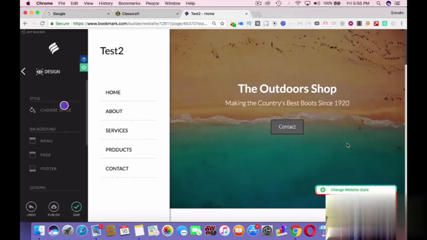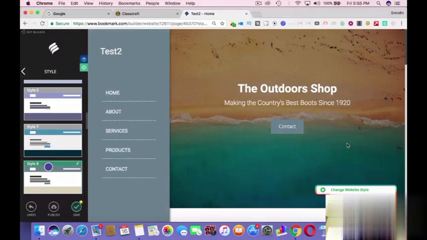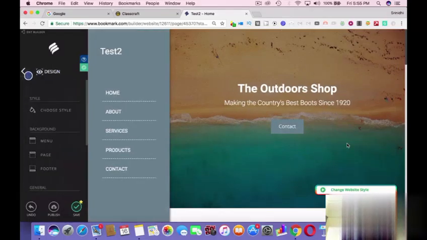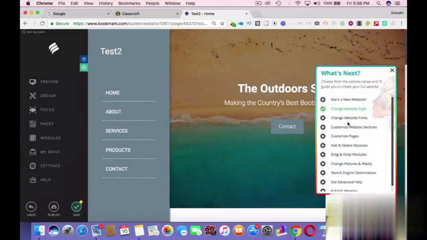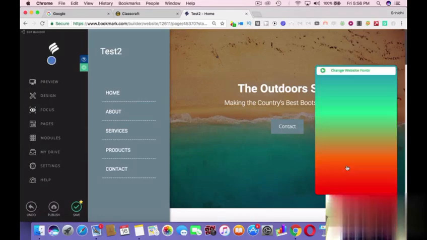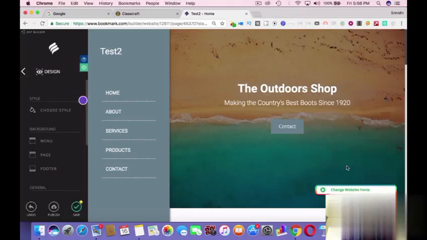It's automatically doing it now. It's taking some of the styles from the list of styles that it has, and it's going to change the style. Pretty cool, right? Yes, done. Now if you want to change the fonts, click on change website fonts, do it for me. Now I'm not doing anything, it's changing the font all by itself, right?